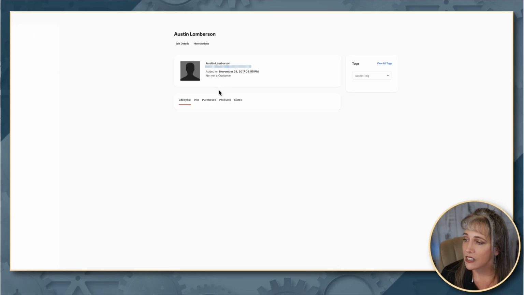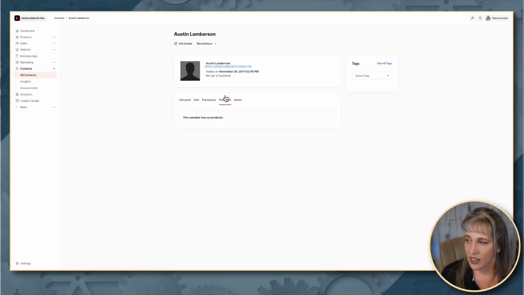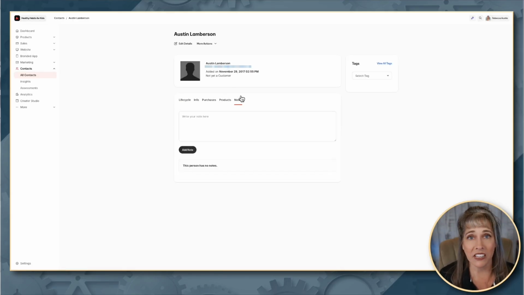And we can also see what purchases they've made, what products they have access to. And this is a hidden little feature that a lot of times is overlooked in Kajabi. There is a notes section here.